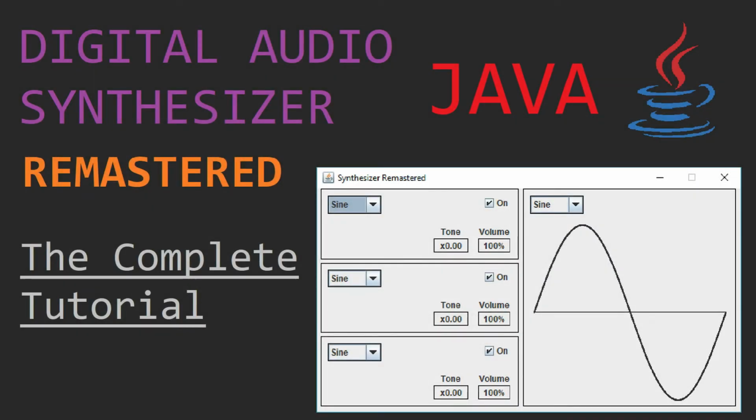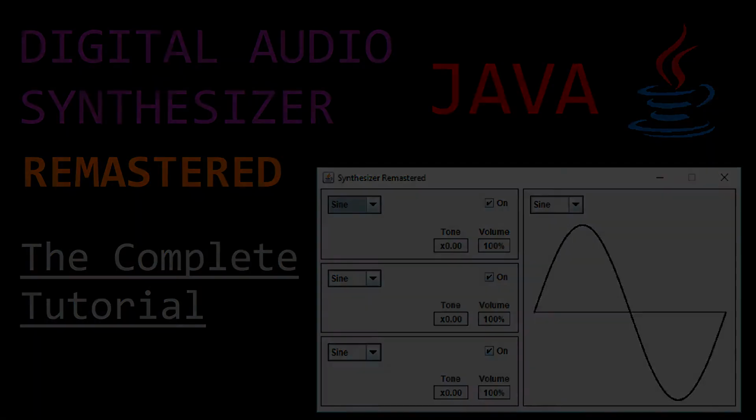Hello everyone, welcome to part 3 of my remastered tutorial on creating a digital audio synthesizer. In this part, we'll be implementing a way of controlling what frequency the synthesizer generates sound at based on what key's been pressed on the keyboard, as well as implementing an oscillator control that allows us to offset that base frequency for each oscillator that's generating sound.